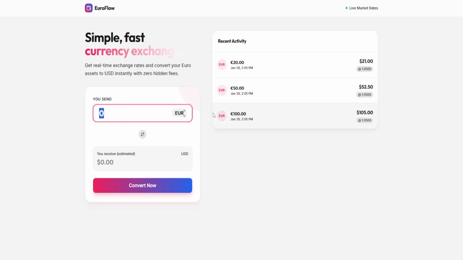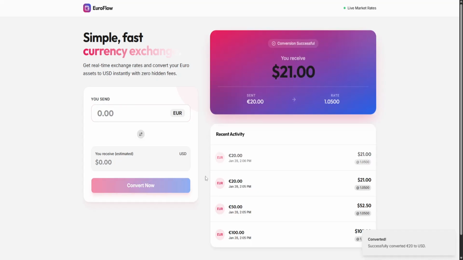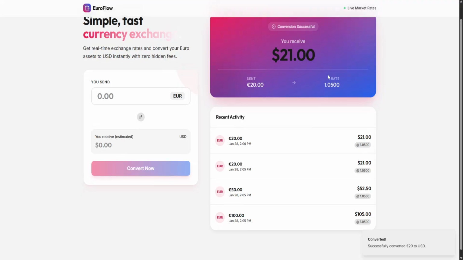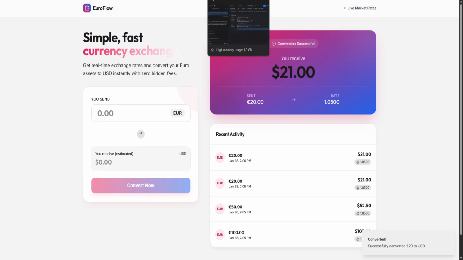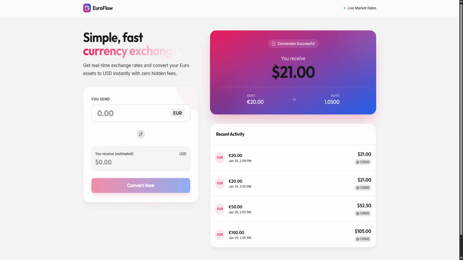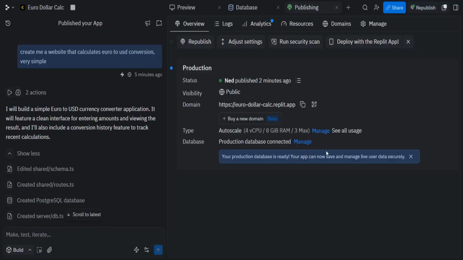It calculates Euro to USD, so I'm just gonna do 20, boom, convert now. And it's as simple as that. It's super handy, it's super cool, and that's basically how it works. It is a very good software. So I hope this helps.